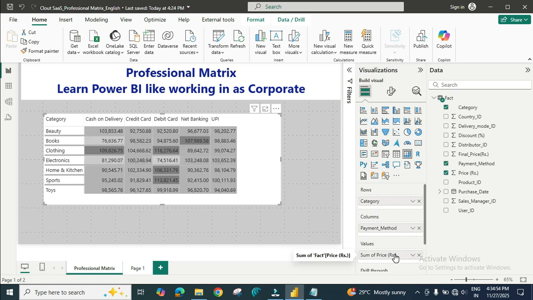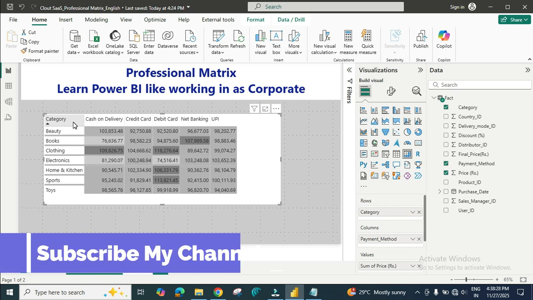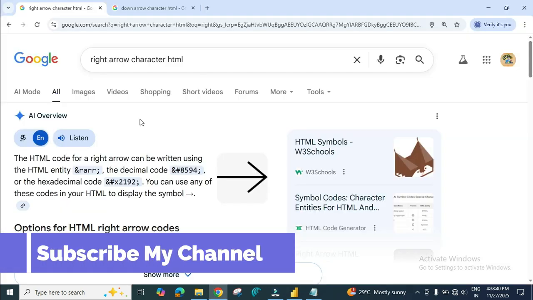So wherever there is a higher value, the darker color will appear, and the same vice versa. And if you see in these visuals, you can see the category over here, and payment method on the right side as a column. For payment method, we don't have the heading, but however, there is a heading for category. Now we have to show it in a clear way. So for this, we are just going to add some arrows over here. You can search it on Google, like right arrow character HTML.